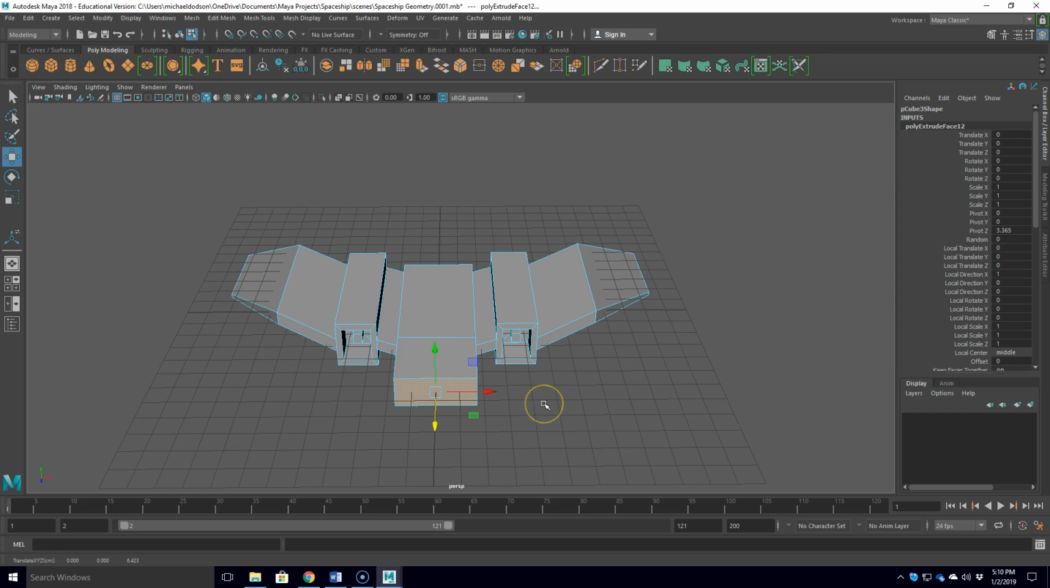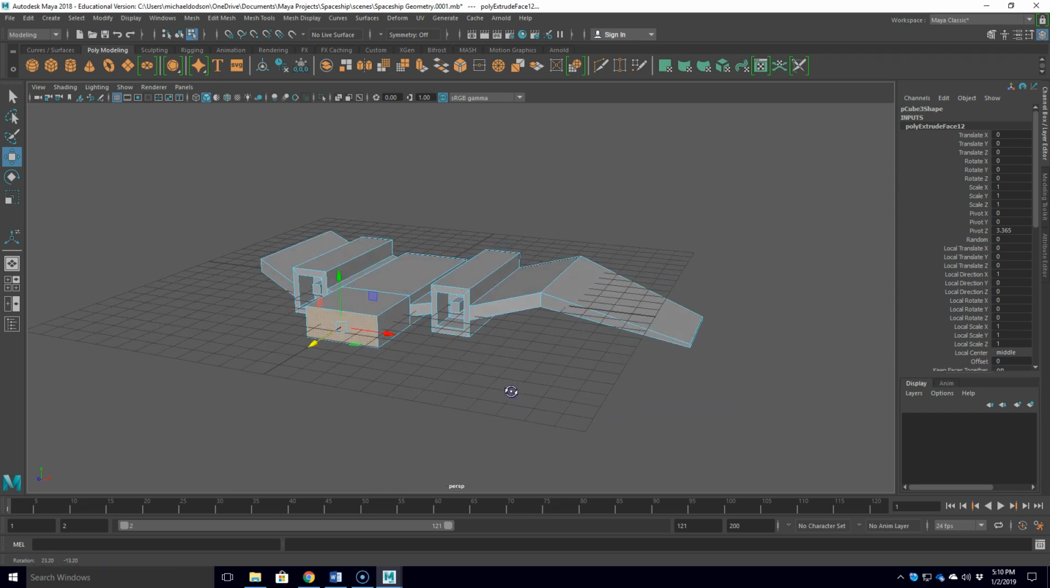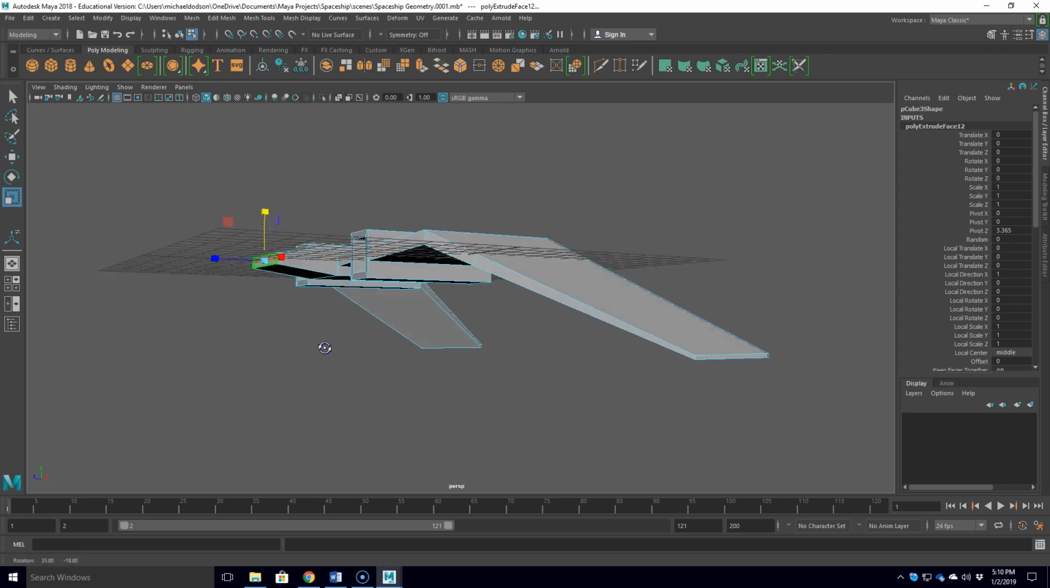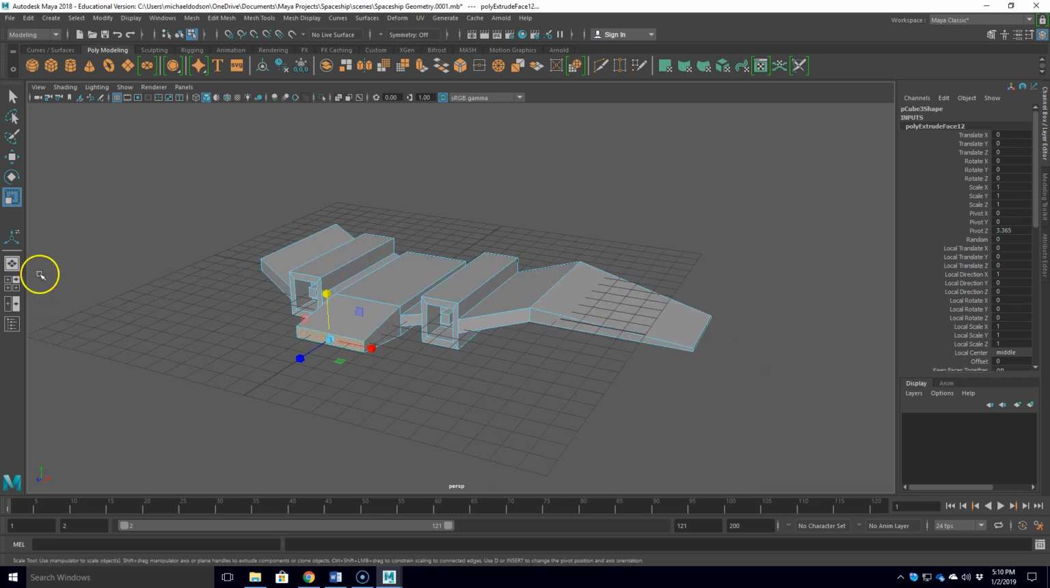Now that I have it extruded out, I'm going to use the scale tool to give it that nose shape. And personally, I think it would look really good if it moved down a little bit. So I'm going to go back to move, and I'm just going to move that down just a little bit.